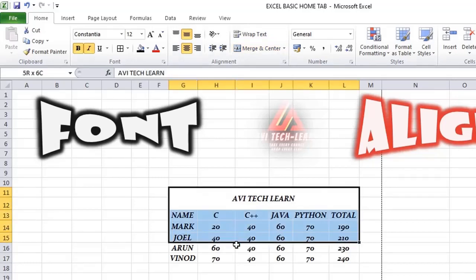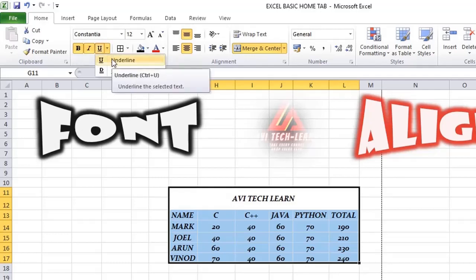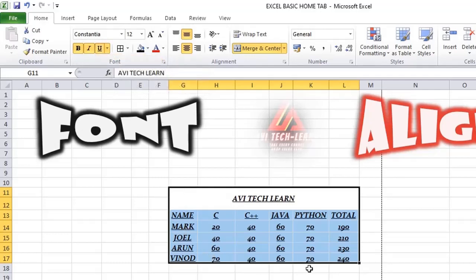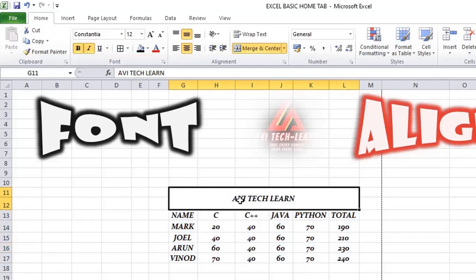Now I'm going to select the whole data. Now there is an option called underline. When I click underline, you can see that it's going to make underline for all the text, but we don't want it like this. Now let's remove that. I want to keep the underline only for Avitech Learn. Select this Avitech Learn, go back to the U, underline.